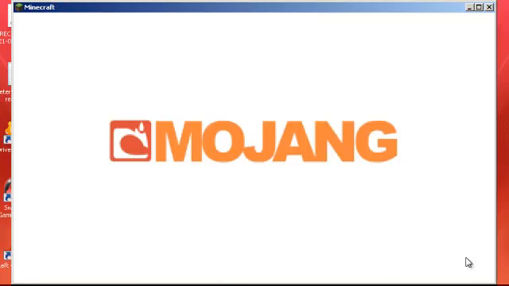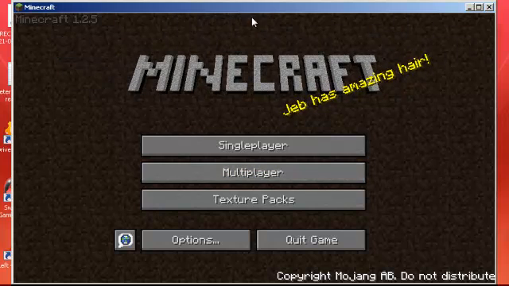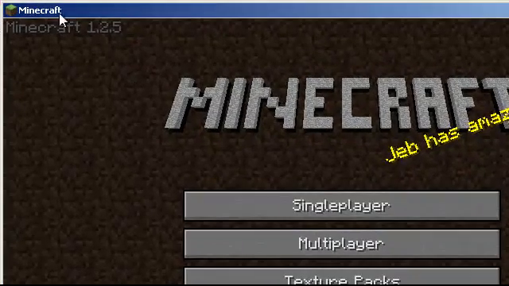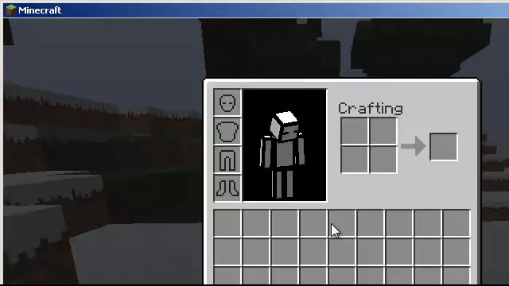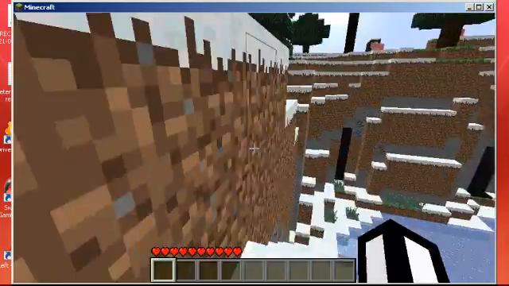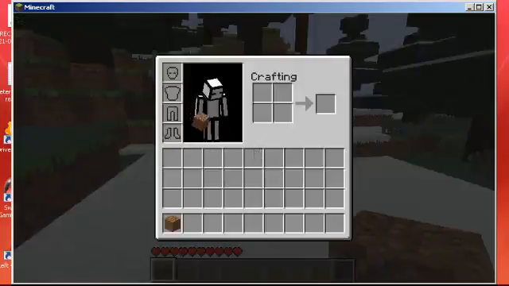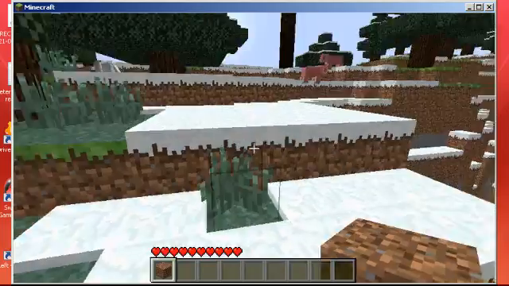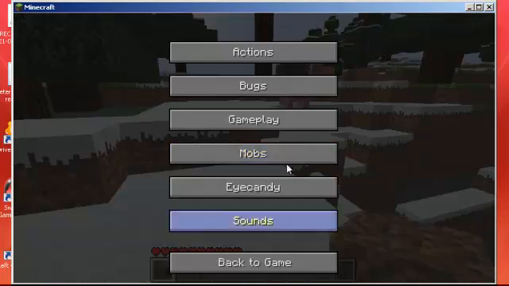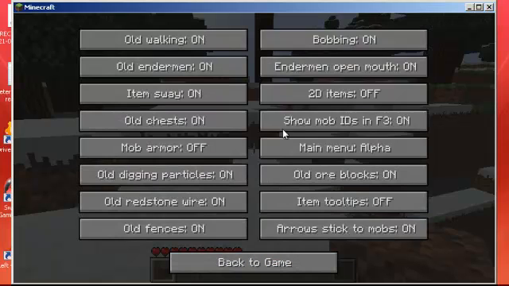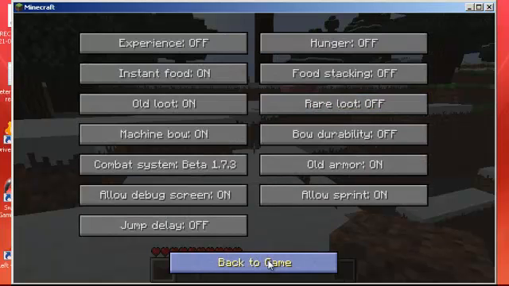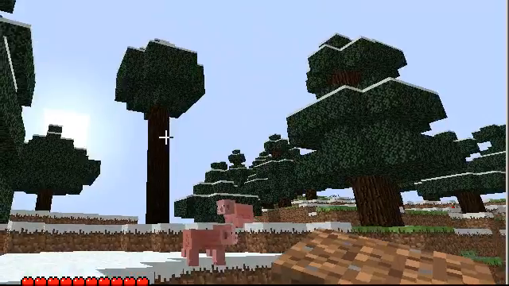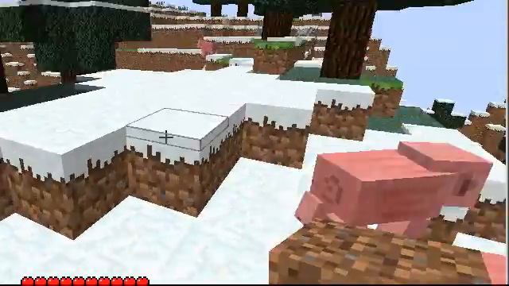You can go into your Minecraft to see if it worked. It worked. As you can see, I have the old alpha screen, and I still have 1.2.5 version. Basically, so now, I have no hunger bar. If you hit H, you can see all this, it has old sounds. You can kind of just check all this out. Eye candy, it's a lot of old stuff. Check all this out and see which one you like on and off. This is all the old versions.